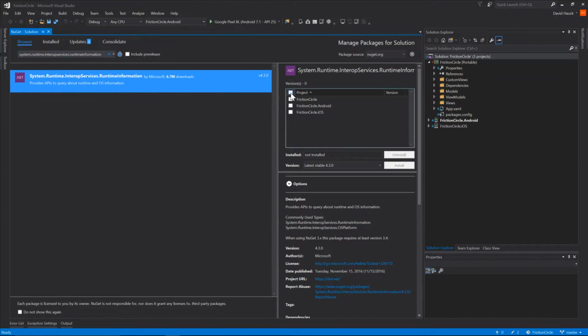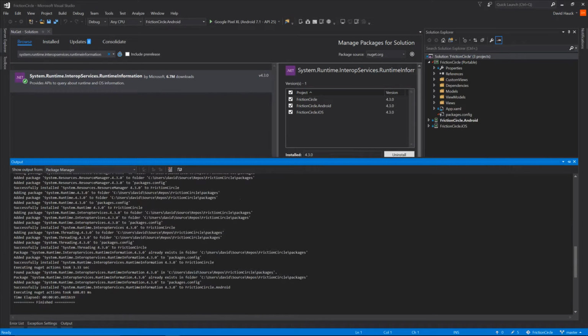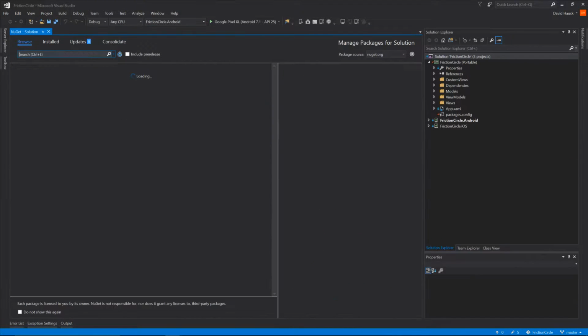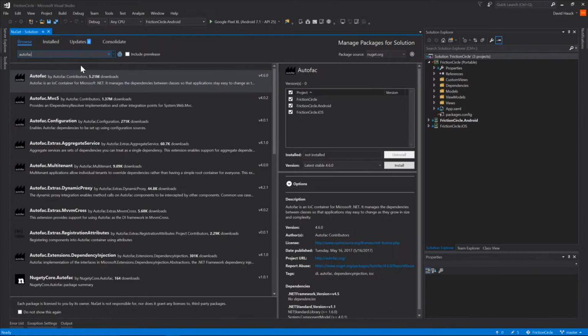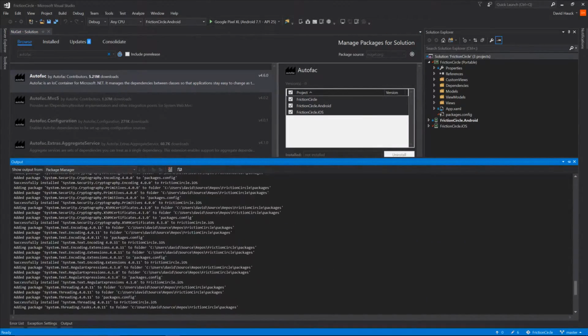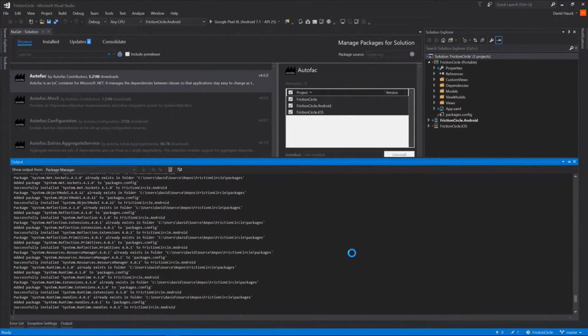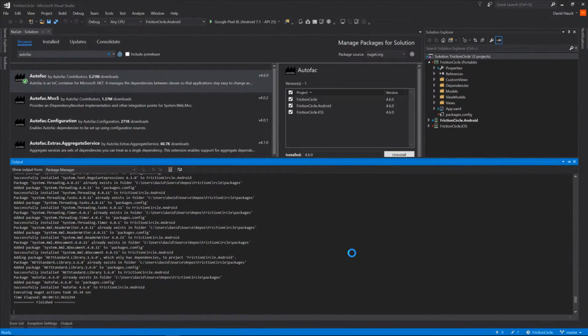So we're going to take this and install it on all of our projects. Once this is finished, we can go back and install Autofac. And again, we're going to install it on all of our projects. Okay, once Autofac is successfully installed, let's implement it into our application.